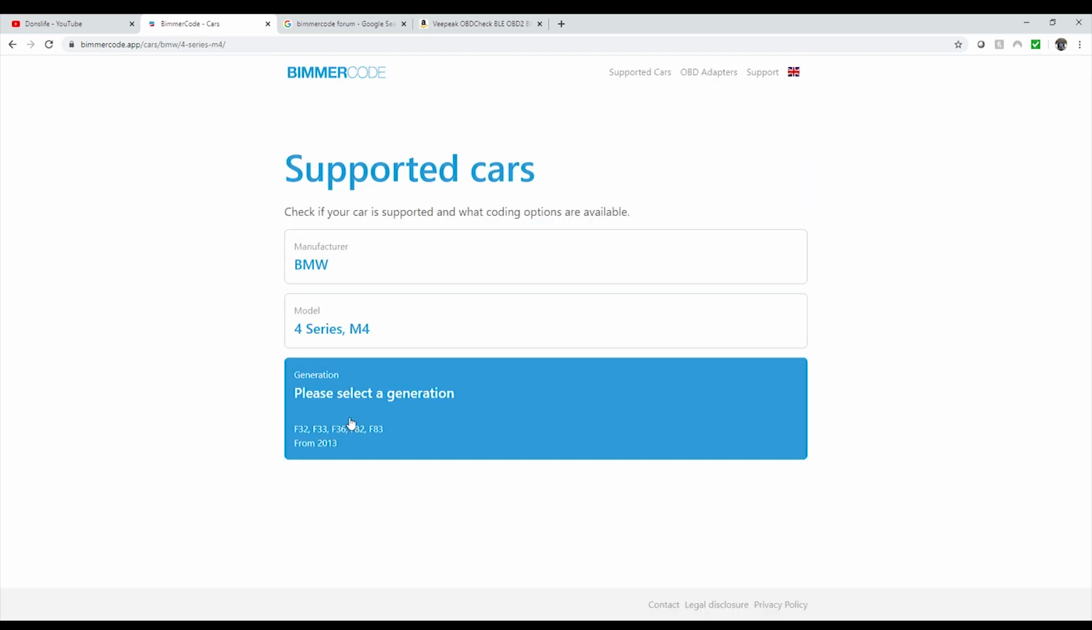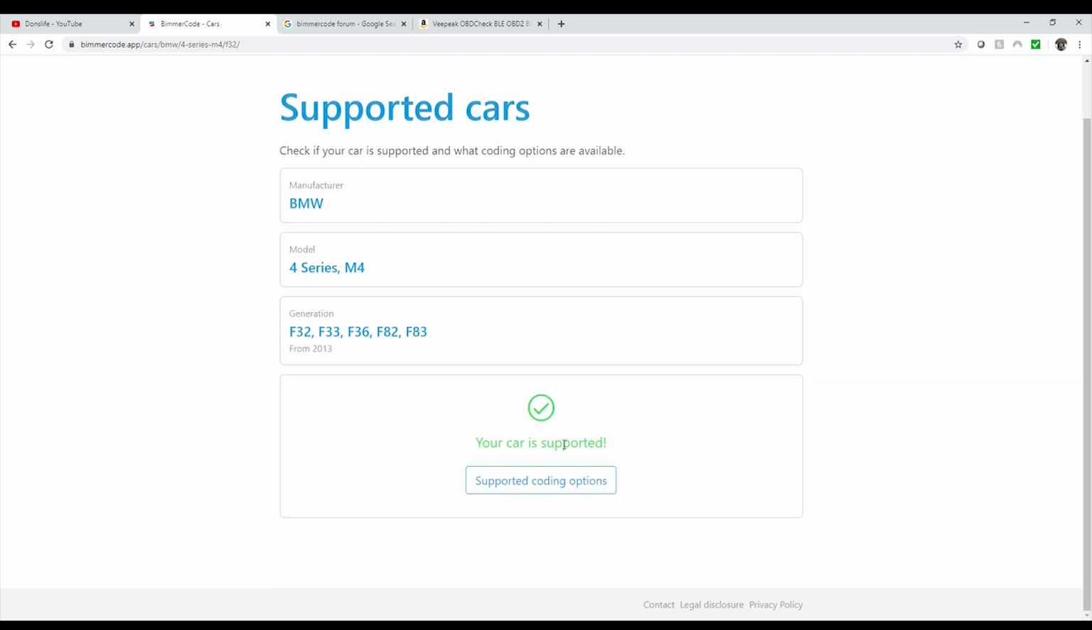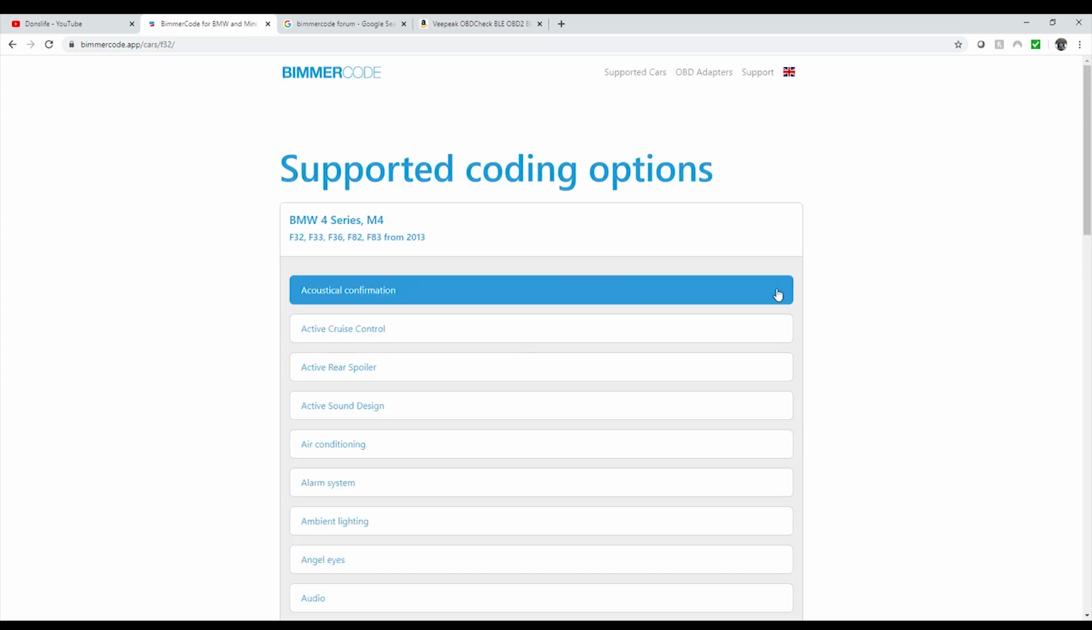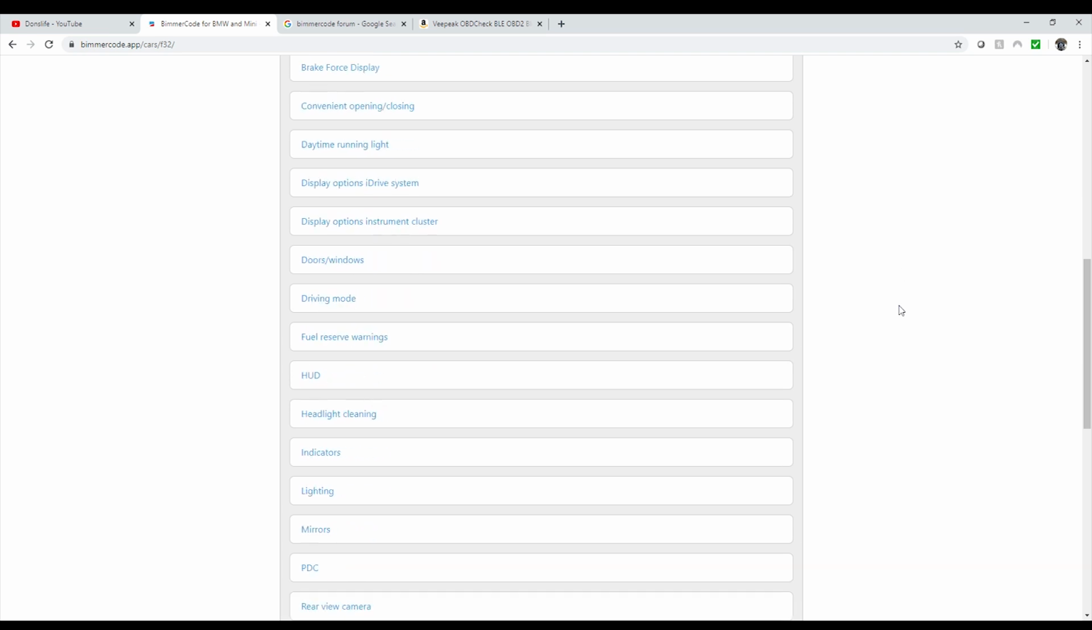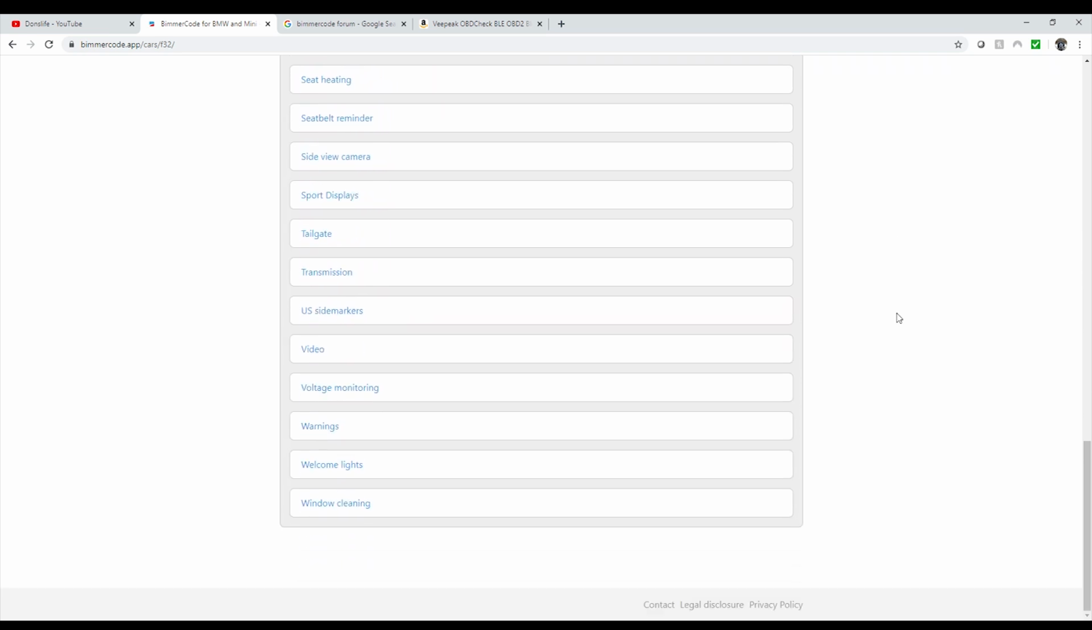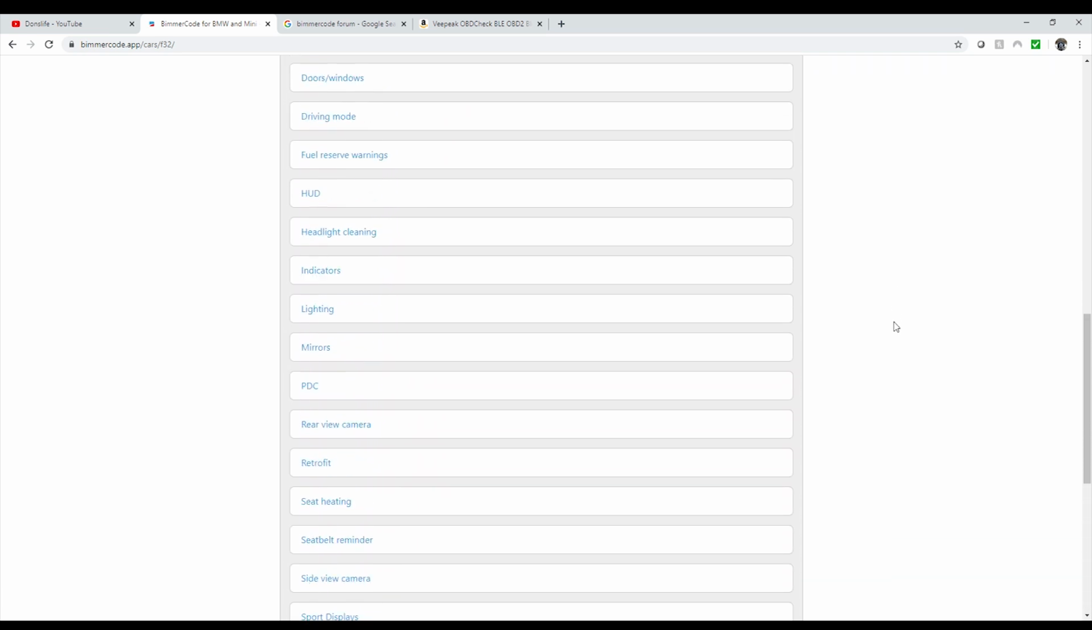Click on M4 and then confirm the series. So mine's an F82. Click on that and it says your car is supported, so that's good. And then we click on supported coding options, and we can see a long list of different options that we can look at turning on or perhaps turning off or adjusting.